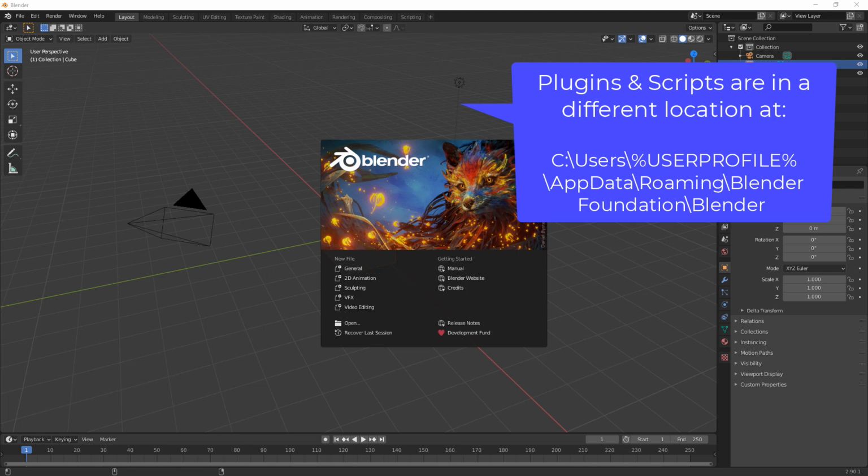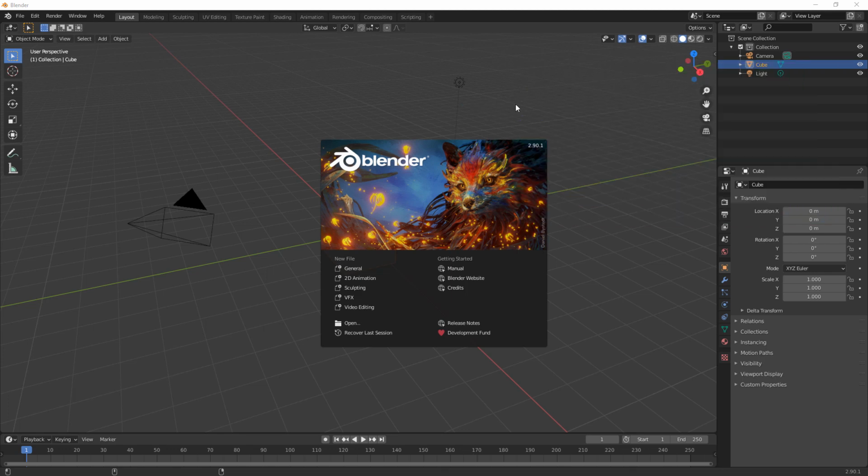So I am back with Blender 2.9 and I will just reactivate these plugins and fast forward through this process.